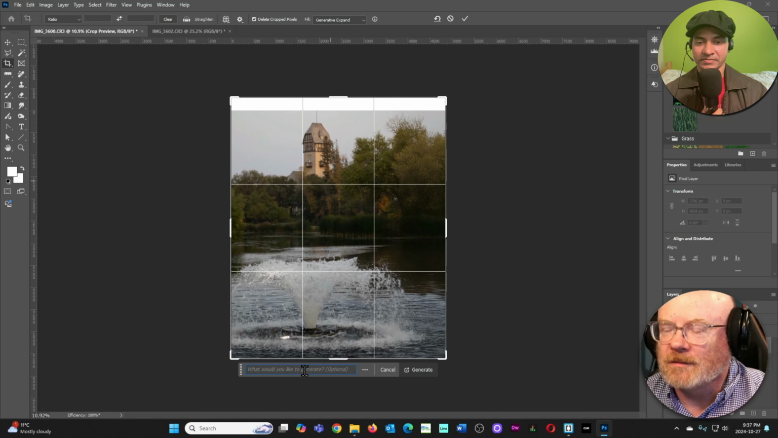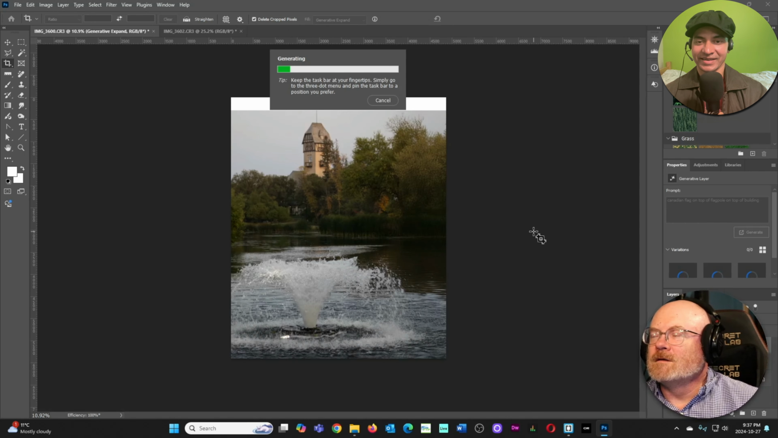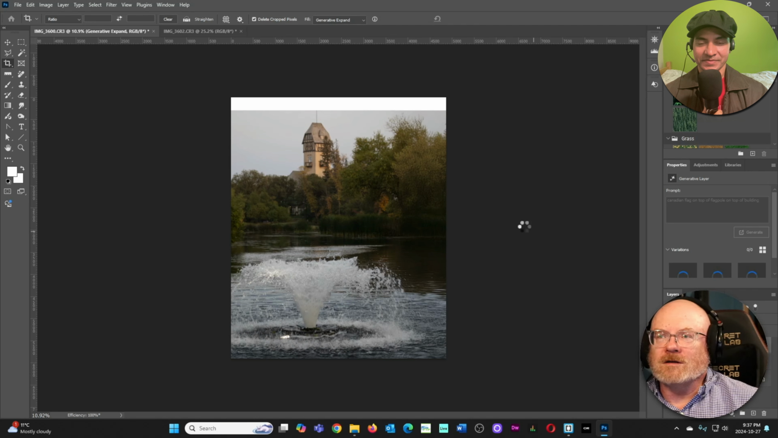Let's do a better prompt. Canadian flag on top of flagpole on top of building. Okay, I'll give it up if this doesn't work. My assumption is it's going to do that all within that empty space. Let's see. Sometimes it surprises you, and sometimes it does really unpredictable things.